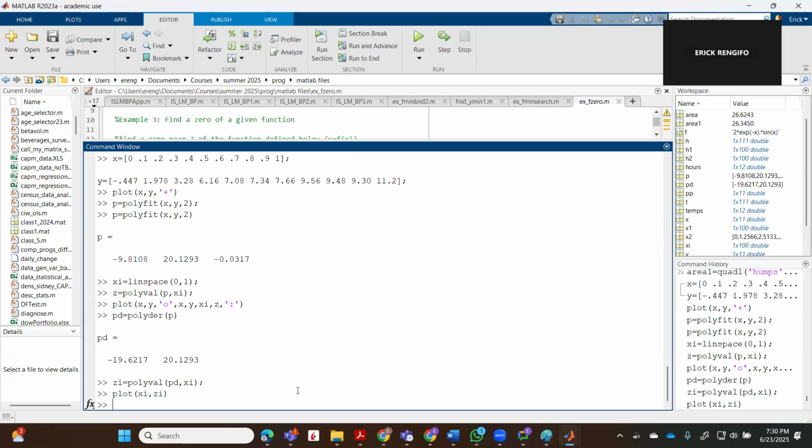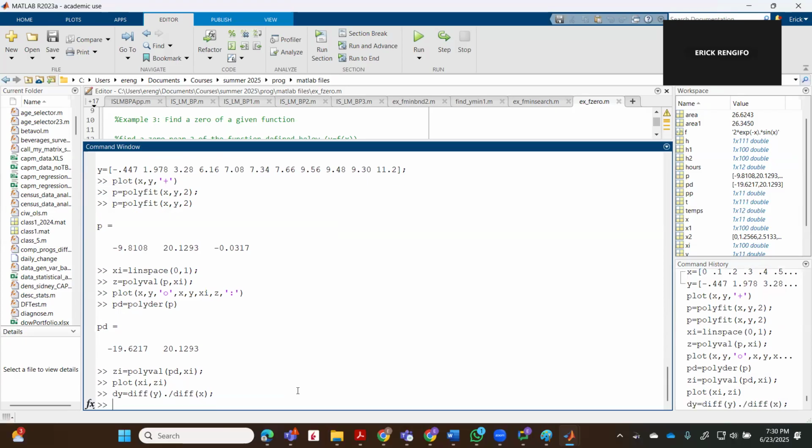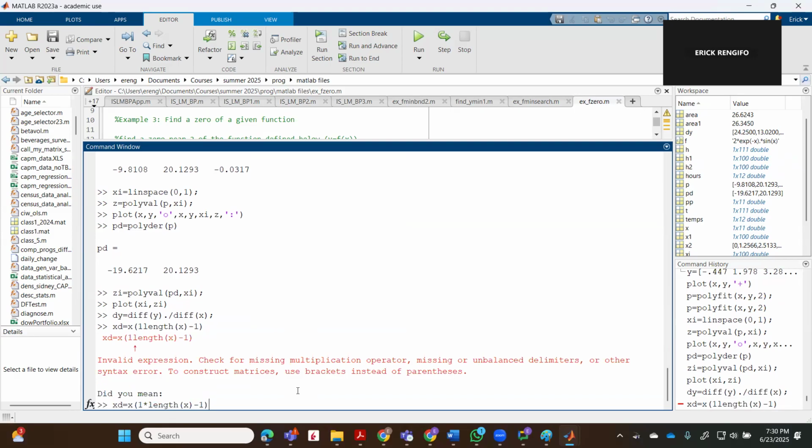So let's define dy. Remember, dy is simply I take the difference of y, and I simply divide this by the difference of x. That's all. That's the concept of a derivative. Changes in y when x changes. That's it. Okay, so let's do xd, for example. I will do simply the size. Should be 1 to length of x. And I need to reduce 1 just to make it conformable.